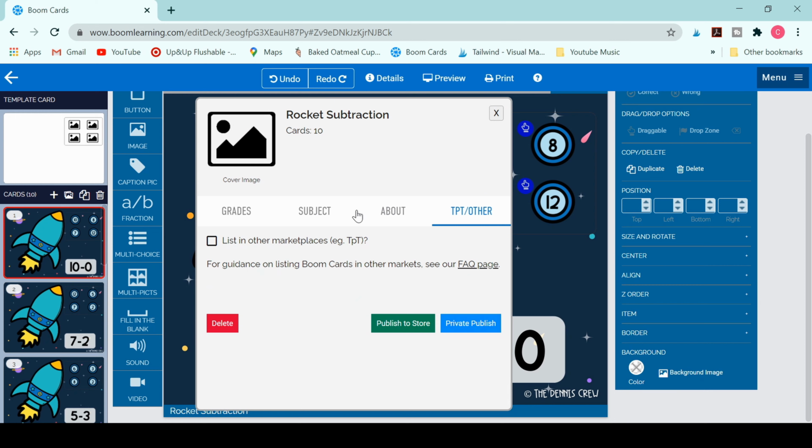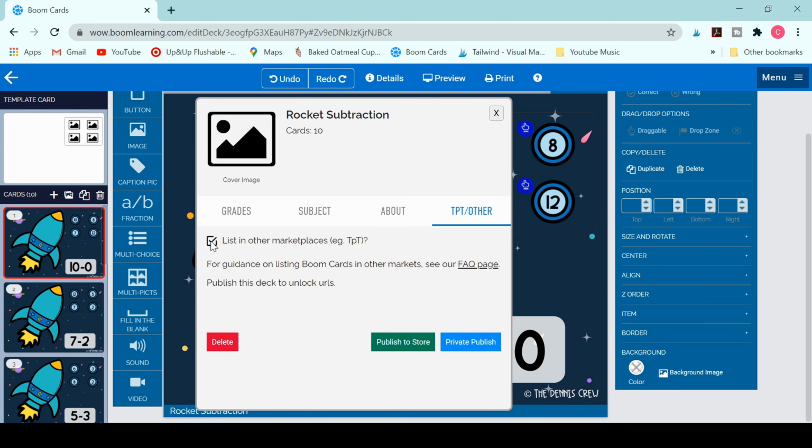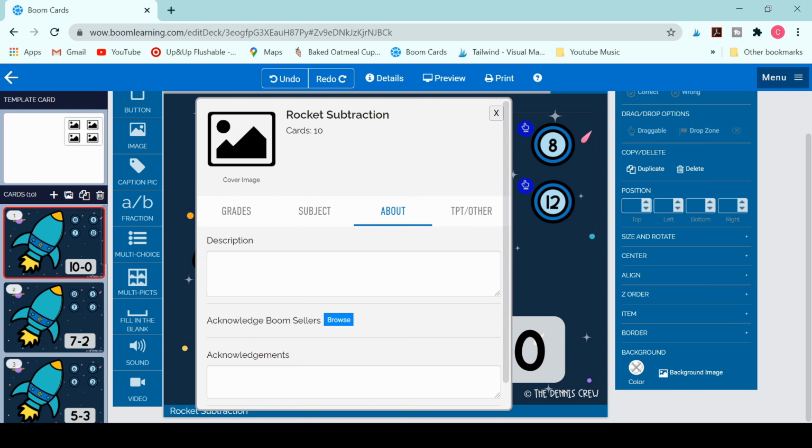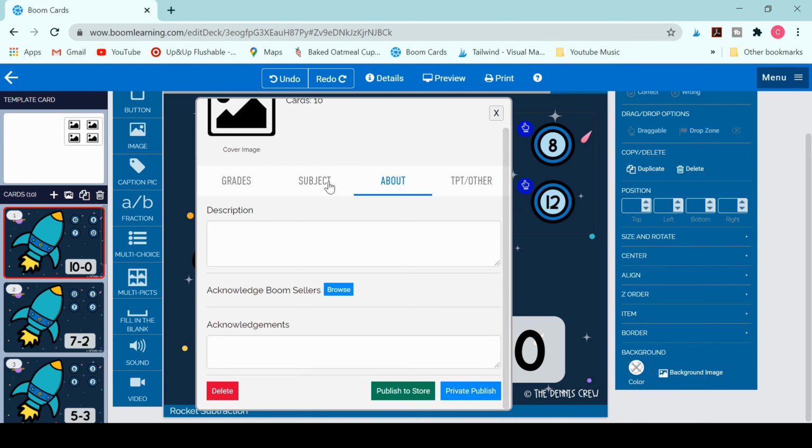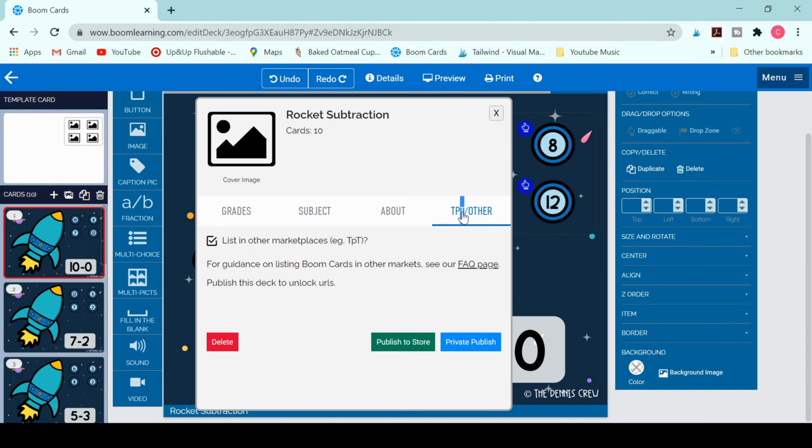And then down here at the bottom, you're going to see list in other marketplaces. And so you would select that. But here it says publish this deck to unlock URLs. So I'm going to have to go back in my next video and I'm going to fill out the description and the acknowledgements, as well as publish this to my store. And I'm going to show you how to take your boom cards and sell them on TPT as well, and not just in the boom platform.